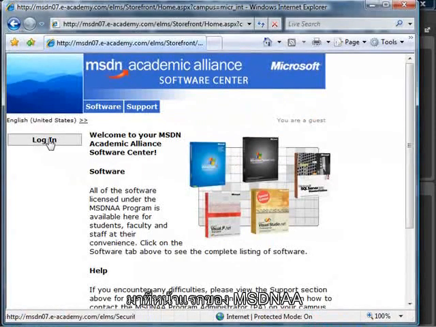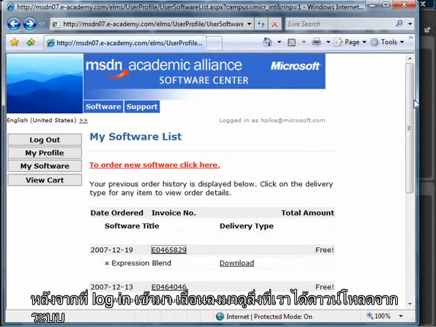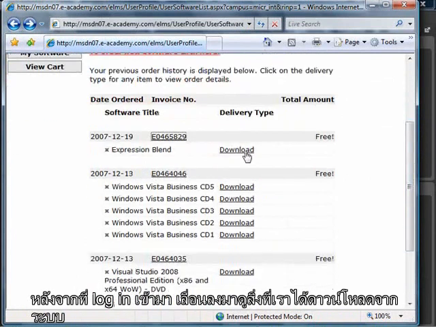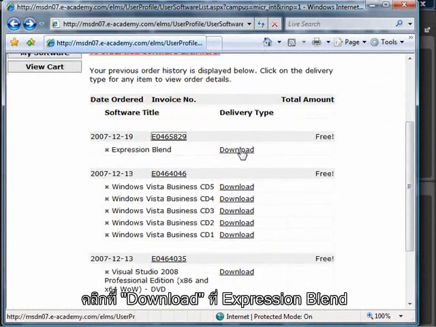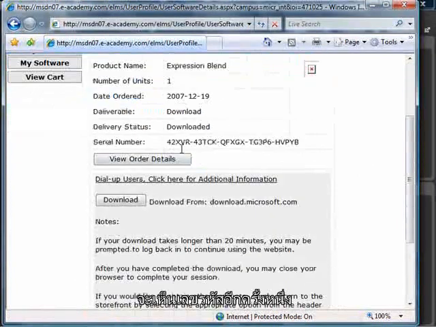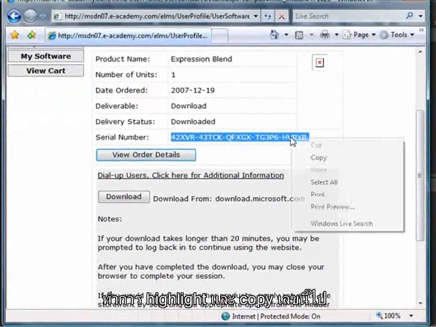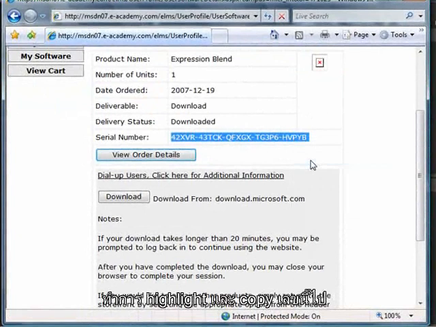Here's my MSDNAA front end. I again need to log in. When I log in, I can scroll down and see the products. I'm going to choose Download for Expression Blend. And here's the serial number that we saw before. This is going to be my product key. I'll highlight and copy that number.